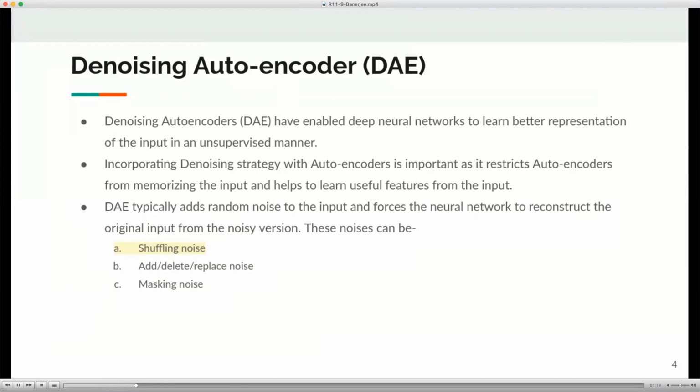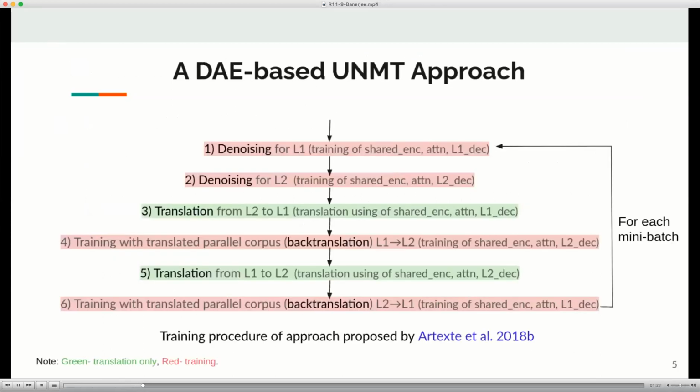These noises can be shuffling noise, add, delete, replace noise, and or masking noise. Here we focus on shuffling noise. This is a DAE based UNMT approach named Undreamed proposed by R10 et al. in 2018. Here the UNMT models are trained iteratively as a combination of denoising and back translation for each mini batch.